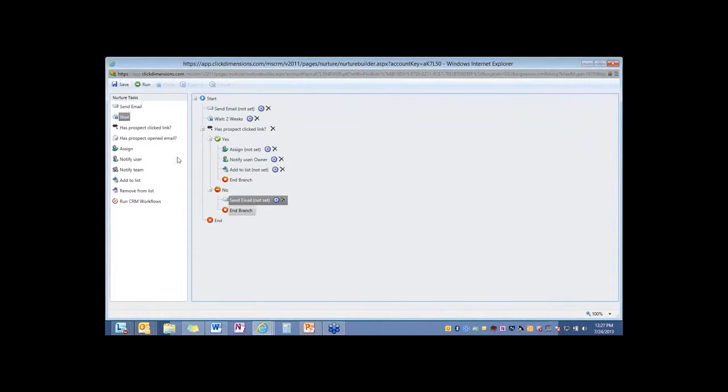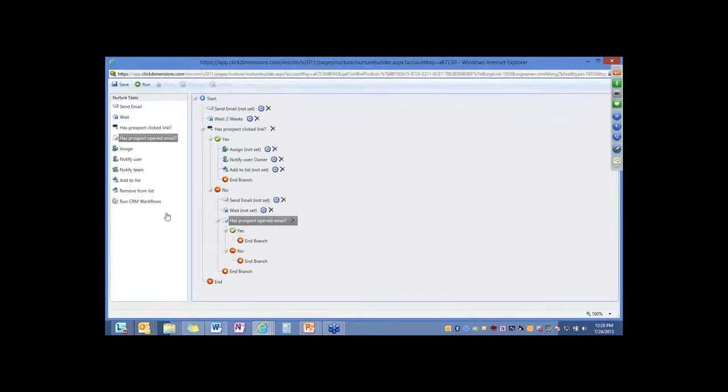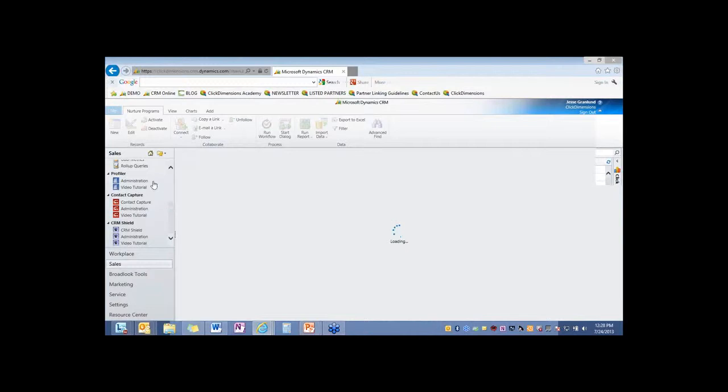Then we can stick another wait condition in there and say, have they even opened the email? And then it's going to drop into yes or no's again. So once you associate this nurture with a marketing list, these people get brought in from step one, and they're essentially on autopilot. So you might have 200 people all within this nurture that are at different phases depending on how they're clicking through. The idea is really just set it and forget it. So that's nurture.